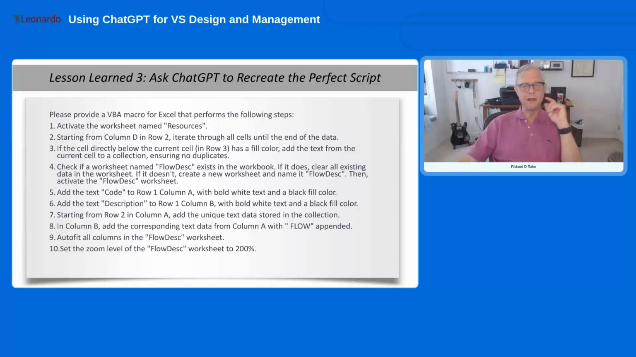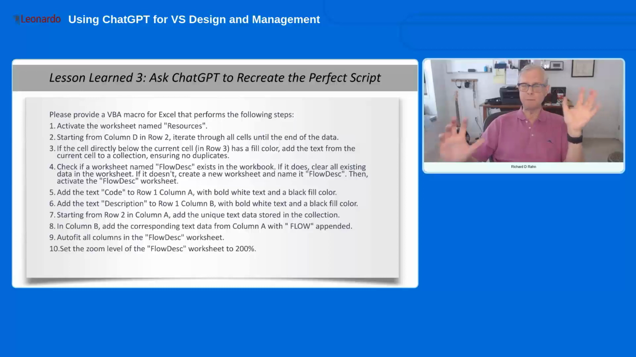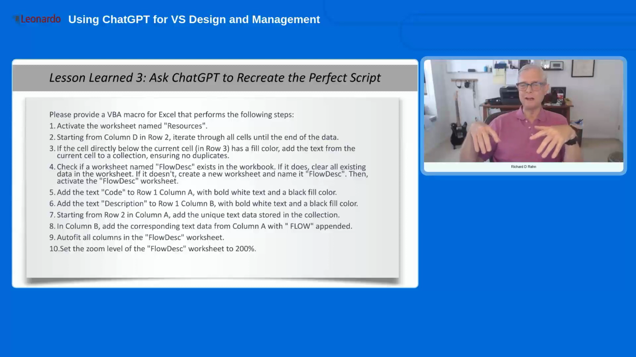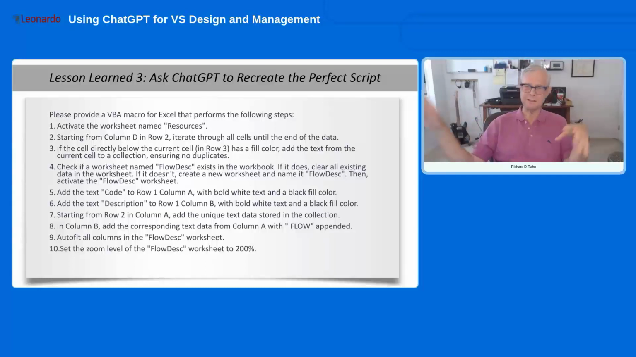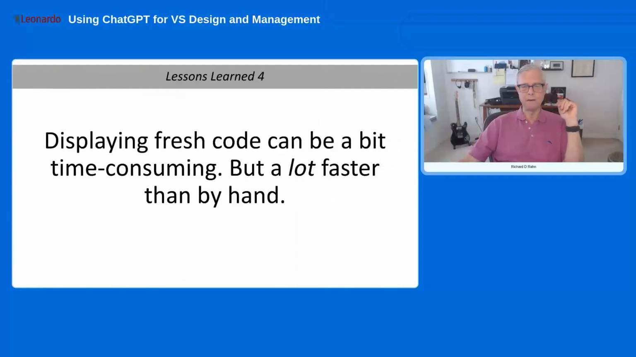I mentioned this earlier. Ask ChatGPT to recreate the perfect script once you're kind of done with the tool. That'll give you a clean script that presumably is in a format and concise enough that ChatGPT is going to like that and be able to duplicate or replicate the tool. Whereas you may have developed it through a series of steps, try this, redo that, take out this, etc. Once you're done, you can get a nice clean copy of the script.